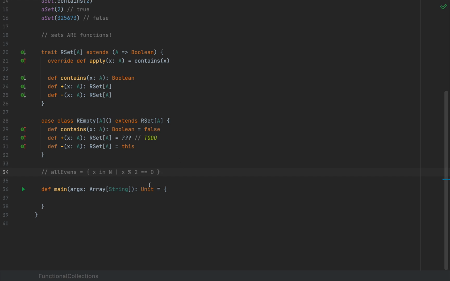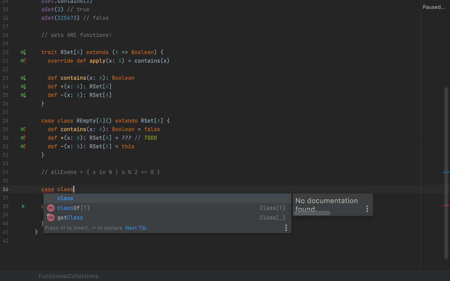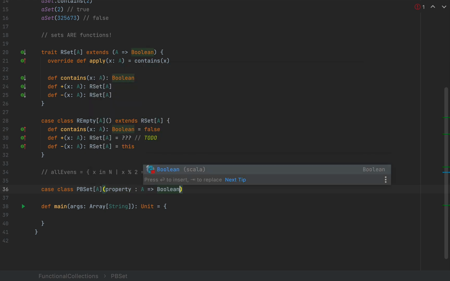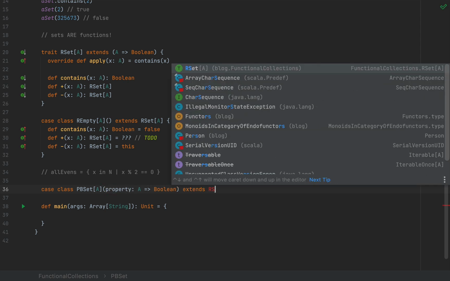But let's try our hand at declaring a small set in terms of the property of their elements. That is a property-based set. So I'm going to define a small class, case class actually. I'm going to call this PBSet for property-based set. I'm going to type it with A, and I'm going to give it a constructor argument in terms of a property. So property as A to Boolean. All right, and this extends RSet A.